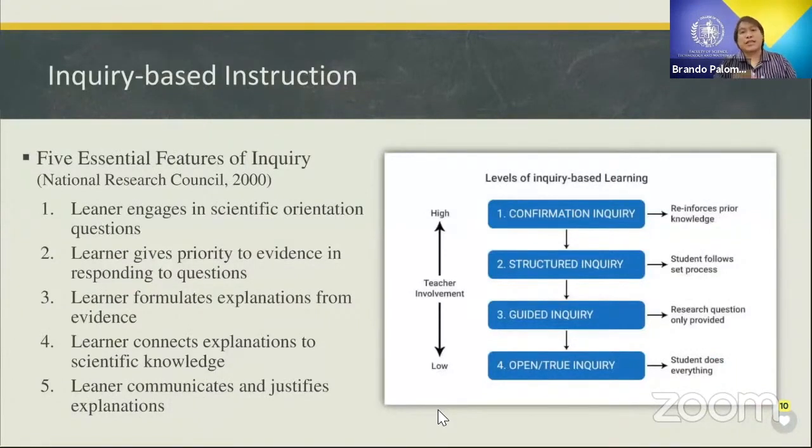Therefore, for students in the lower grade levels, we can use confirmation inquiry or structured inquiry forms of instruction. And then maybe as they transition to grades 9 and 10 and even 11 and 12, guided inquiry can be presented, and even open inquiry. So I guess we also have to consider the cognitive maturity of our students when we are introducing inquiry-based instruction in our classes.